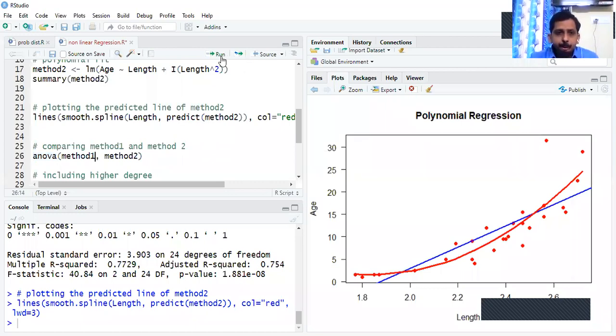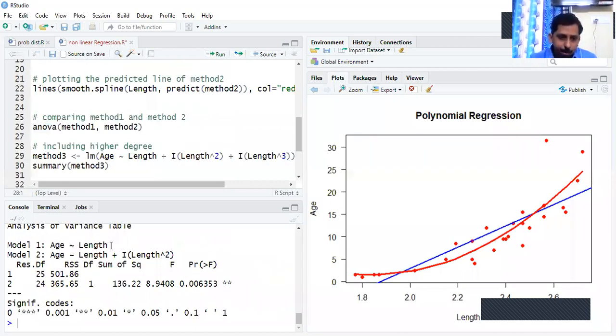Now when we use this technique ANOVA, it will build model 1, this is model 2, and this is the regression sum of squares with respect to model 1, and this is the regression sum of squares with respect to model 2, and the p-value is 0.006, indicating that there is a significant difference in having the minimum residual error between the second order polynomial and the first order polynomial. So the second order polynomial is quite better than the first order polynomial.